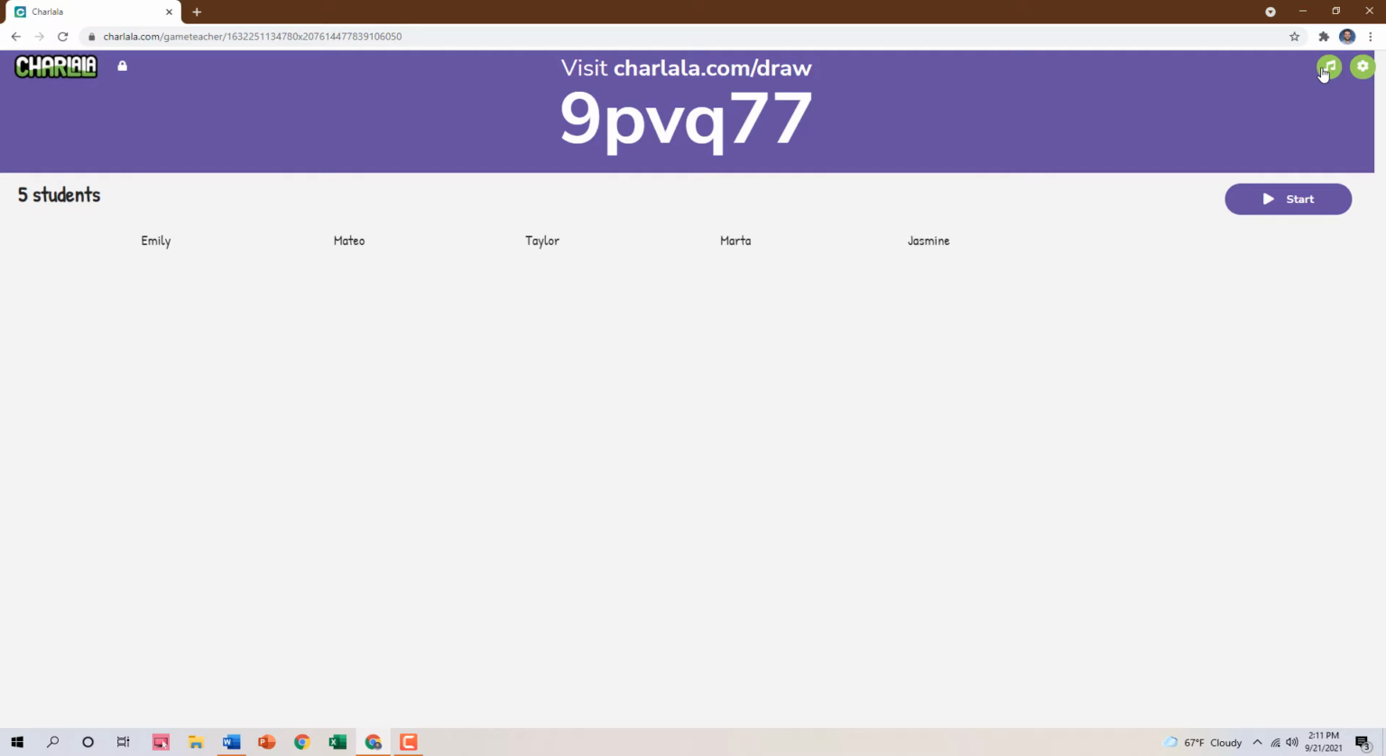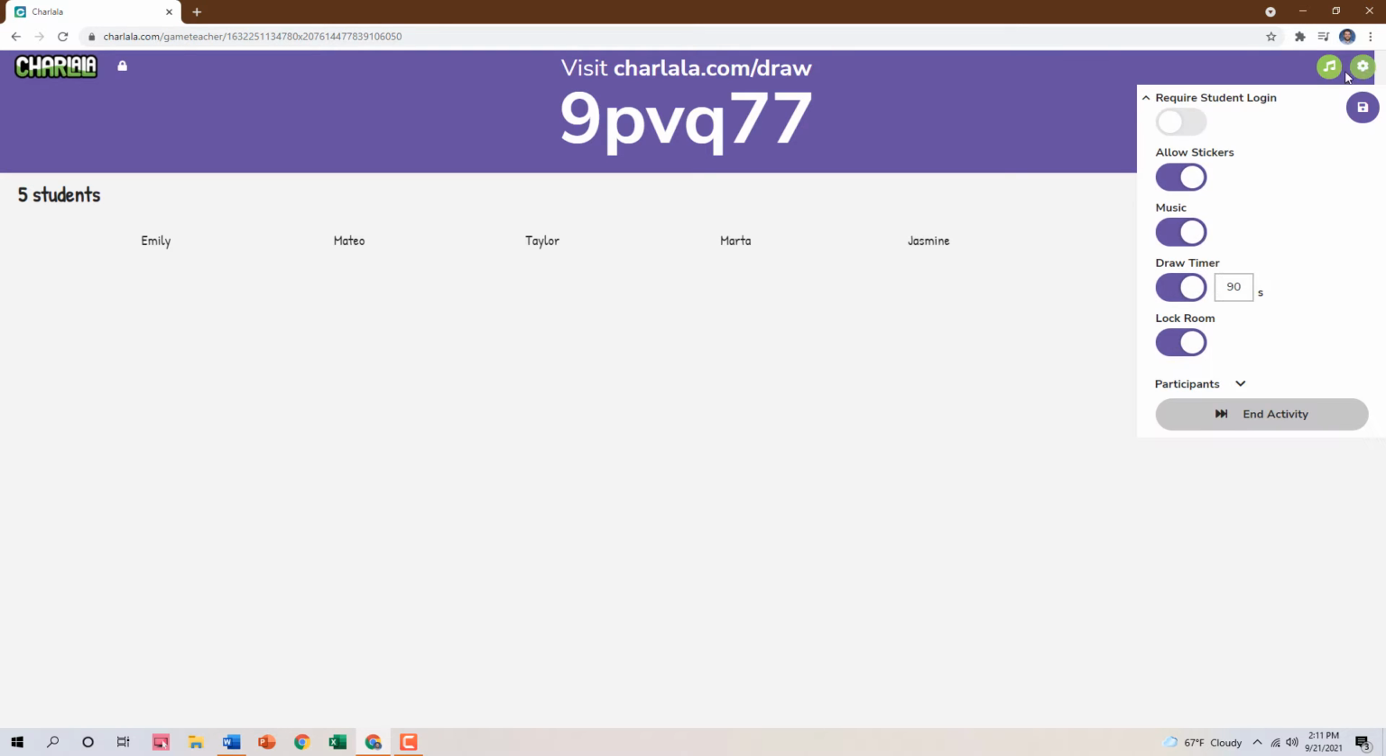In the top right, you can also turn music on and off throughout the activity. And you can access the settings throughout the activity. You cannot adjust the requiring student login after the activity starts. You would have to start a new activity for that. But you would be able to adjust allowing stickers on the drawing canvas, turning music on and off throughout the activity, the draw timer if you want to adjust the time or if you want to get rid of it altogether, and whether you want the room to be locked at all.